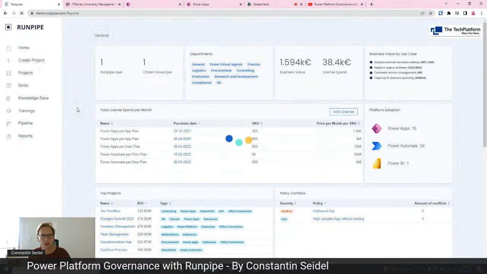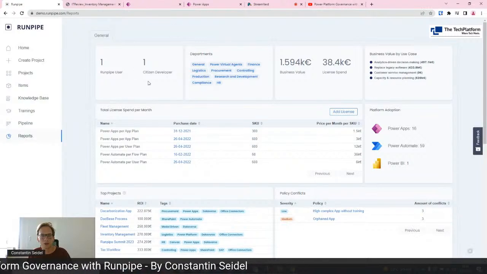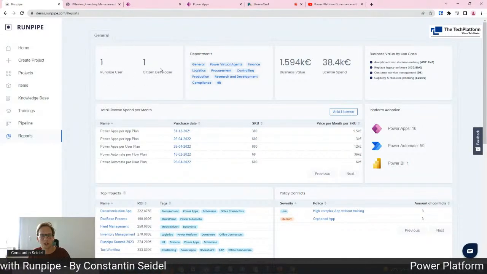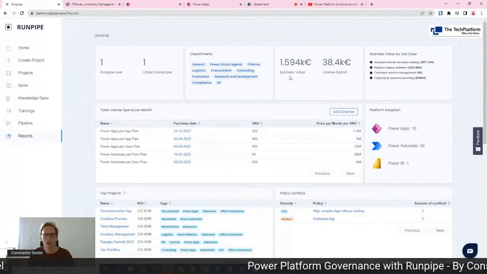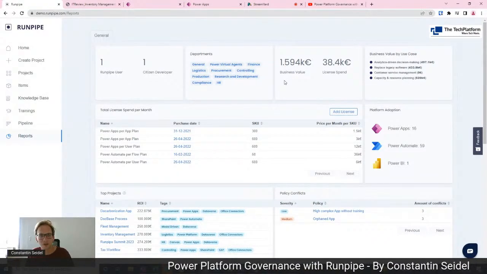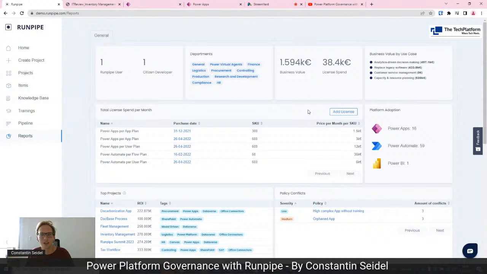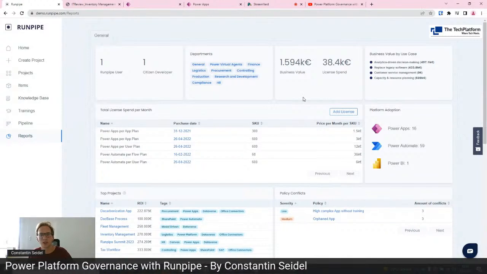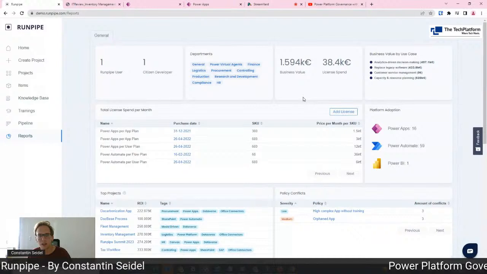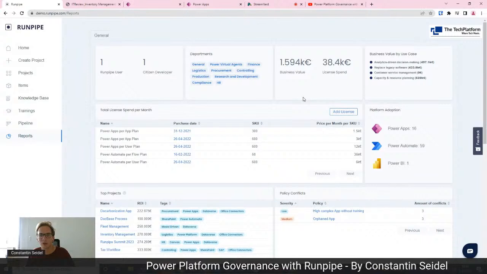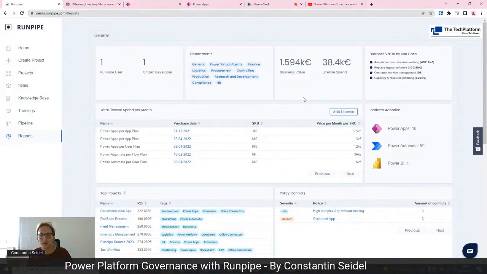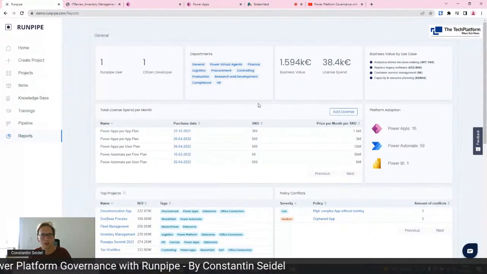Then as an administrator as well, you can see I'm in the demo environment, so not too much happening in there, but I already created some projects with quite impressive business value. The dashboard is mostly about adoption: how many people do I have inside of the Power Platform, what is the business impact, what are the license spends, of course, and what is the adoption of the Power Platform inside of my tenant.